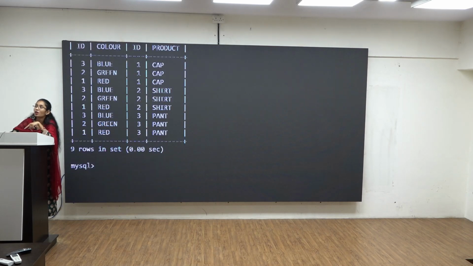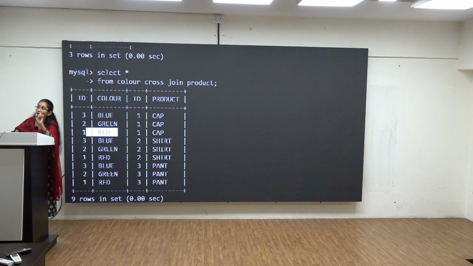Can you see that? One color, blue, is matching with this record, and the same record is matching with this record, and this record is matching with this record. So one record it will take from a table and match with all the records of the other table. That is what we have seen even in the animation. And here, I am getting the records from the product being taken and compared with the color.